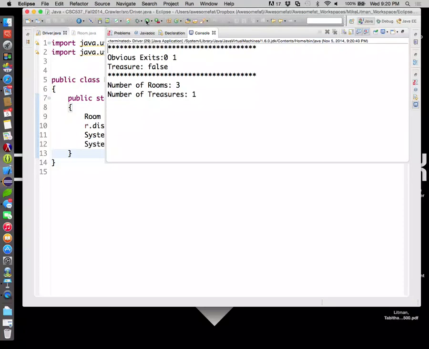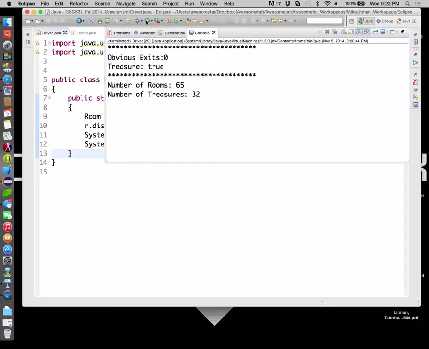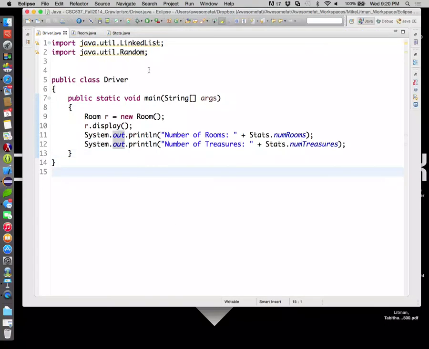You see that one? You went too fast. Here, I'll stop it at another go. There we go. 65 rooms, 32 treasures. So kind of cool.